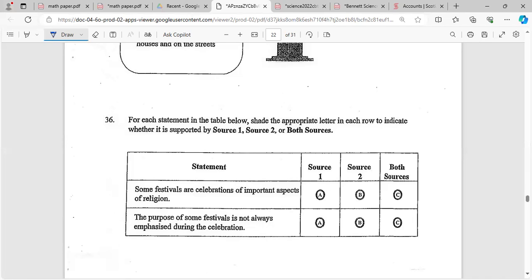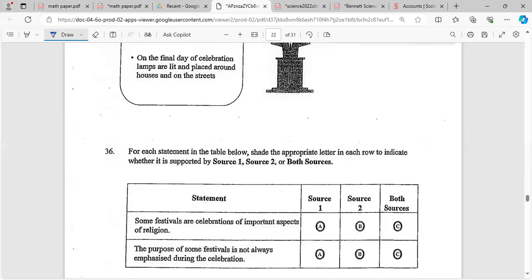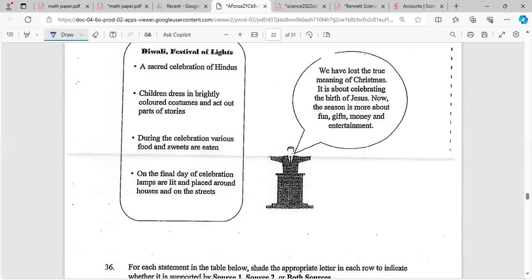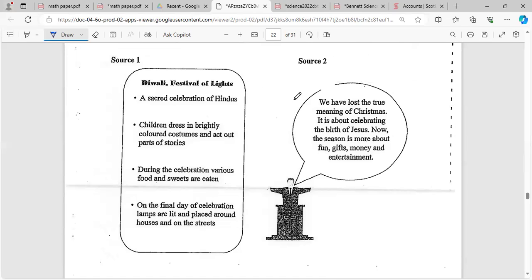Some festivals are celebrations of important aspects of religion. I'm thinking source 2 for this one. Will it be both? Some festivals are celebrations of important aspects of religion. This is some festival. The Diwali one festival, you know. It's a festival. Yeah, the Diwali Festival of Light.